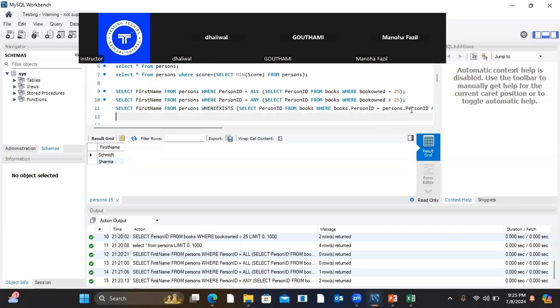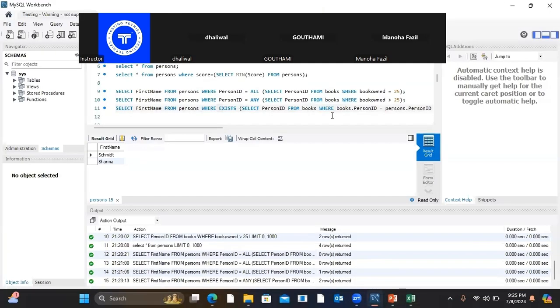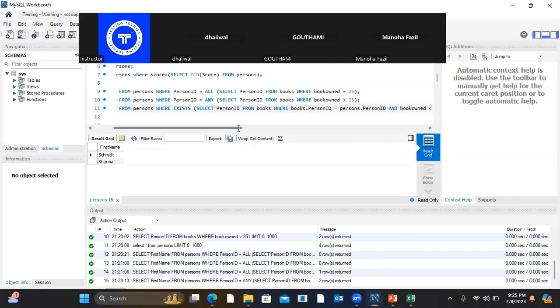Next is the EXISTS keyword. Let's see. In EXISTS also, we can have more than one value, that means I can have a range of values. Now, here the inside query is important.